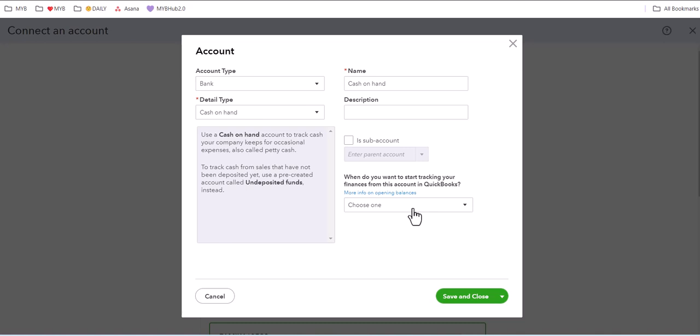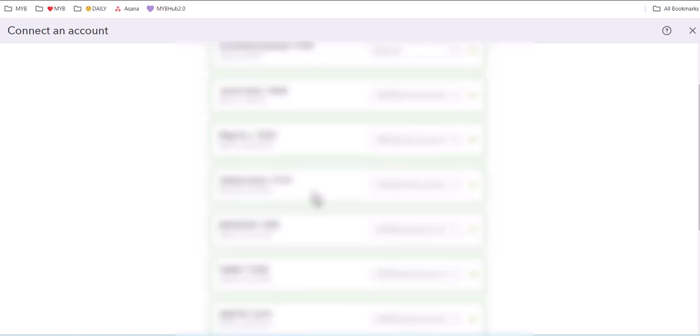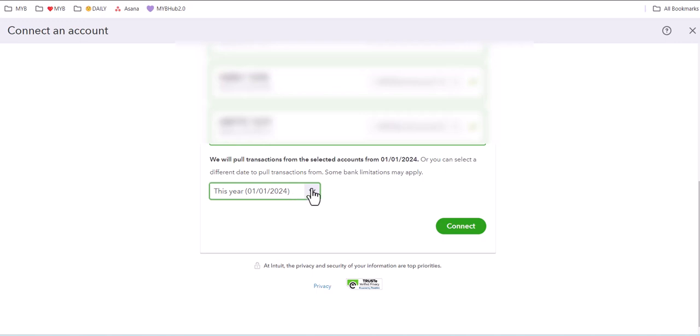It's also very important to choose as of when you want to pull in the transactions. Do you want to pull it in as of last year, this month, today, or even create a custom time frame? This is really important, especially if you're doing some catch-up accounting and trying to recreate some books from previous years, or do you want to just start doing the accounting and the finances as of this year? So pay special attention to what transactions you're pulling in and the date range you are choosing.